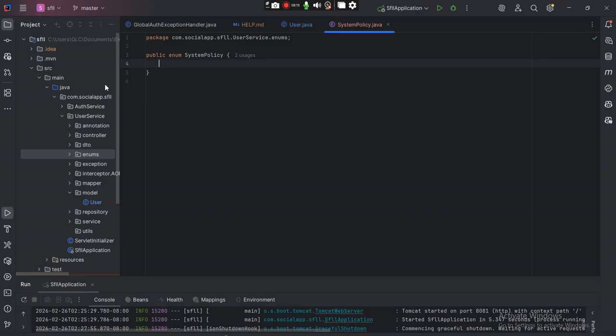So you want to keep these as enums, and you want to define as much as you can that your system is going to use. So we can just define, let's say, user read.